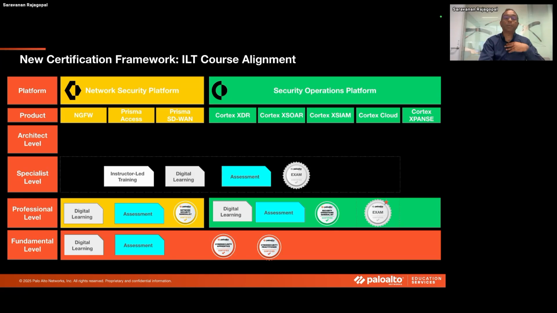And then they can choose a path, whether they want to become an expert in NetSec or SecOps. If they want to become an expert in NetSec, they can continue their journey with the network security professional or generalist. And after that, they can come to a specialist level exam and training for that specific product. For specialist level, we will have instructor-led training, digital learning, same as professional and fundamental level, and assessment. You can attend the training, do self-paced e-learning, complete the assessment, and if you feel ready, you can start the exam.